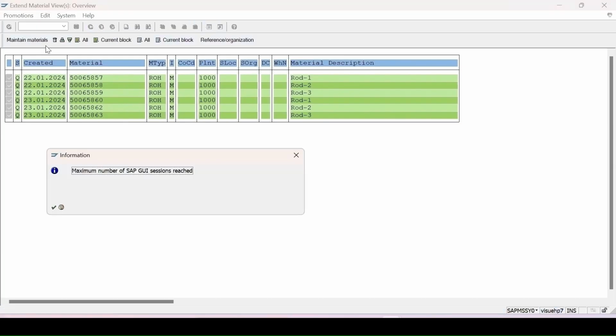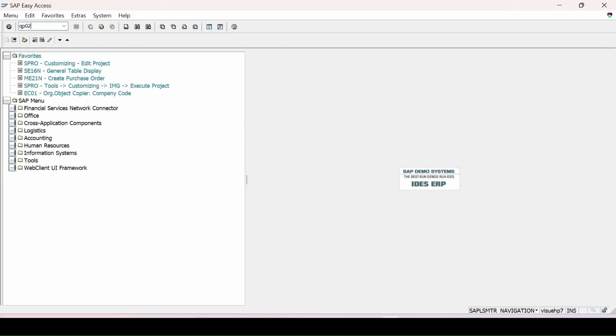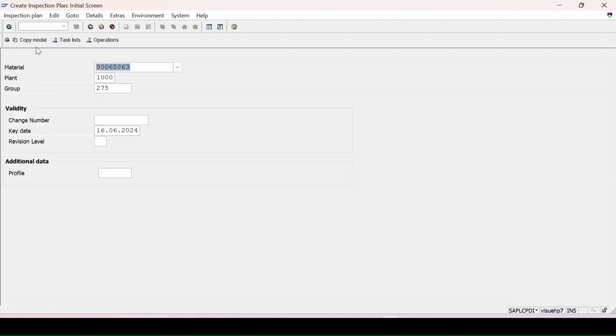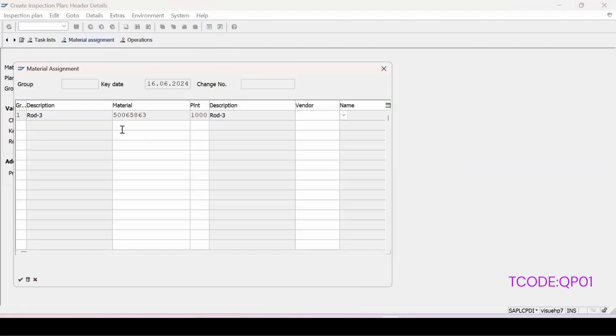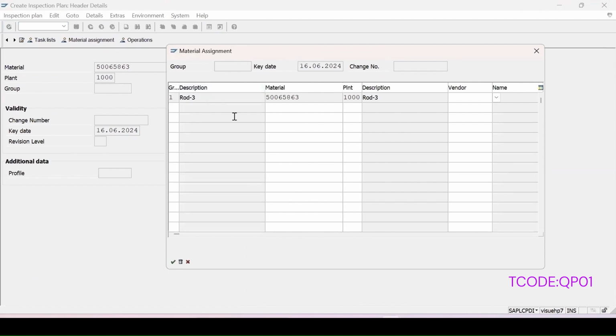QMP is activated and inspection type 89 is activated for all. So QP01, create an inspection plan. Press enter key. You can see rod 3, it is showing. Specify my usage as 5 and status as 4. Material assignment. See one material, it is showing for which we are creating the inspection plan. You can enter say group counter as 1 and you paste those materials here.